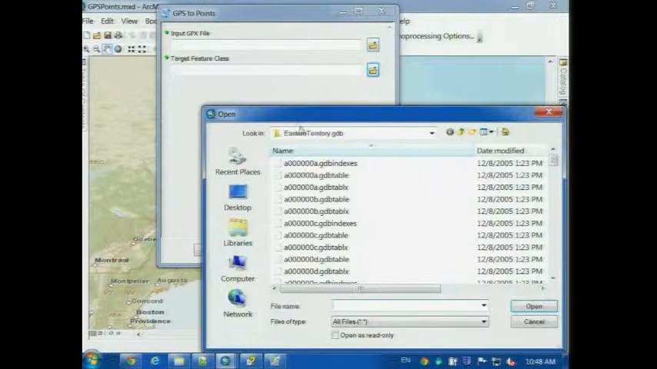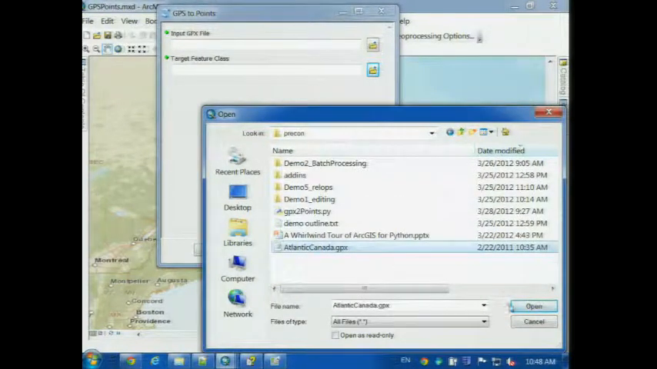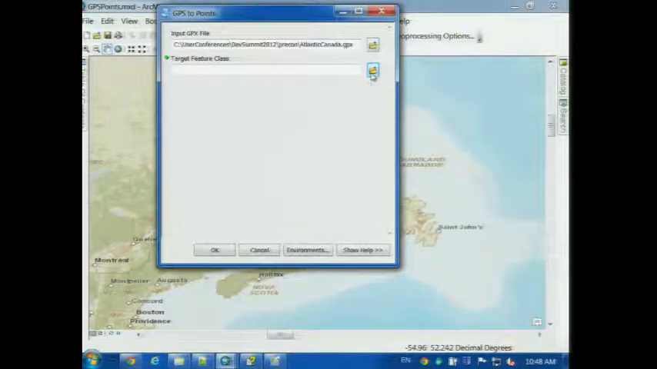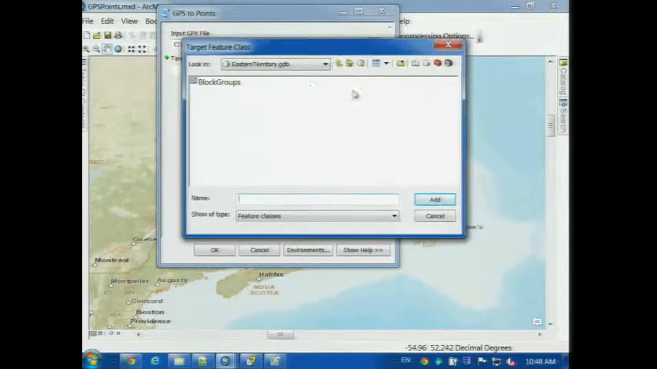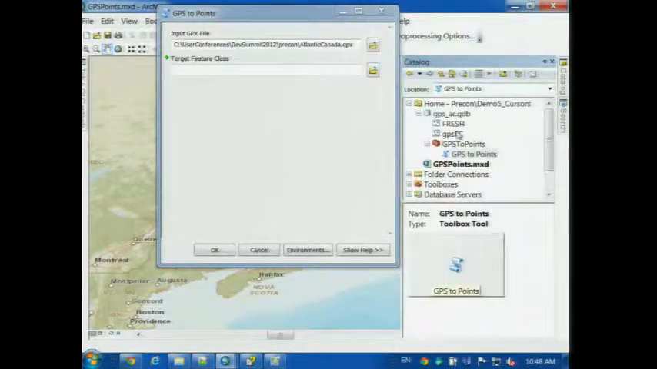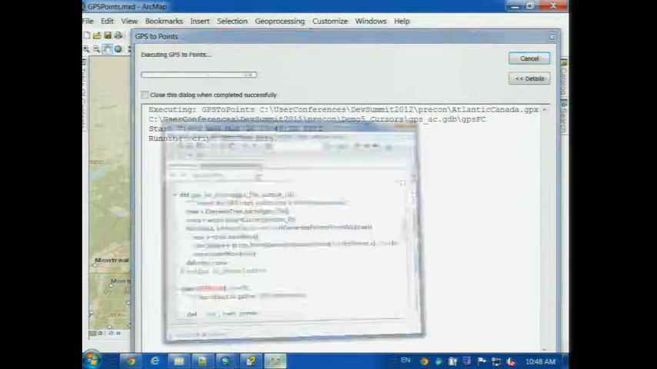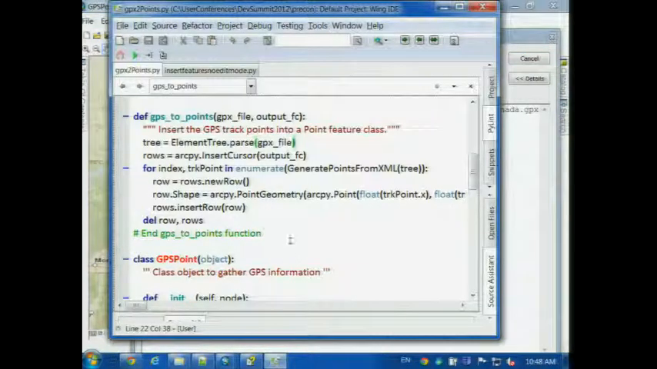So I'm going to go out and find my GPX file. AtlanticCanada.gpx. This is actually a core tool in our software now, 10.1. And let me drag in the feature class. And I'm going to let this run. Now, over in my Python IDE, let's look at the function that's running right now. And this is using the insert cursor that you have available to you today. So I'm doing arcpy.insertCursor on my feature class.